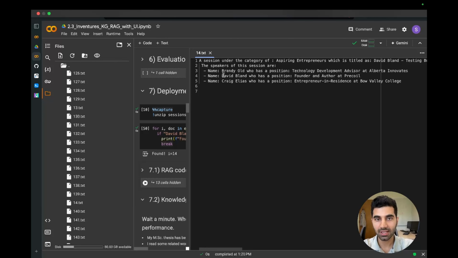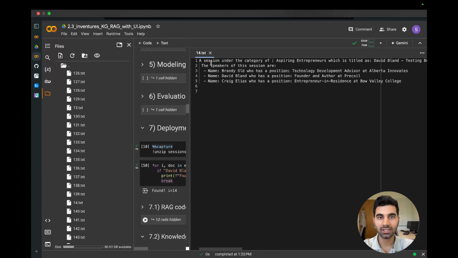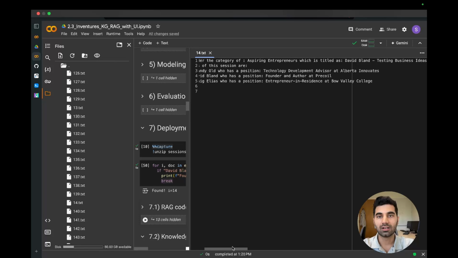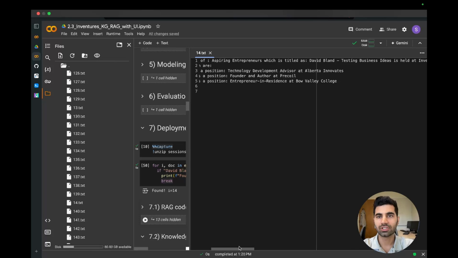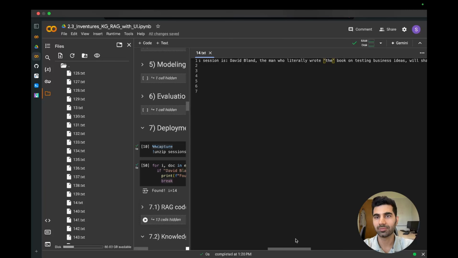talking about David, we see that in document 14 we have a session. There is a file in which we have this content, a session under the category of entrepreneurship, which is titled David Bland: Testing Business Ideas, held at Inventure. The description of this session is: David Bland, the man who literally wrote the book on testing business ideas.